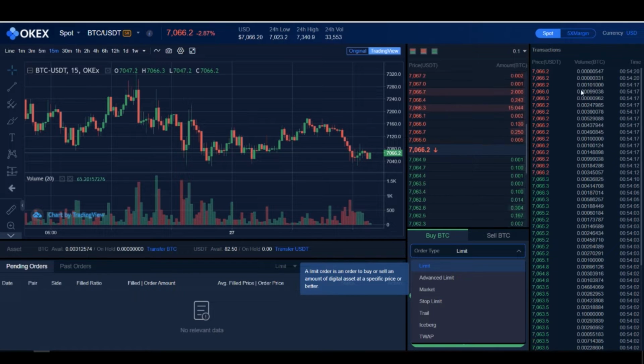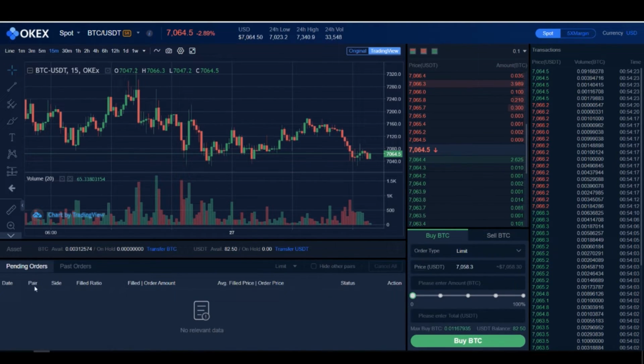Coming over here, we have the overall trading history for all of the users on OKEX.com right now. This can be very beneficial to see the overall trend of a cryptocurrency at that given time. But if you are just, for example, purchasing for the long term for a given cryptocurrency, this may not be too beneficial. Coming up down here, this is where we could see our pending orders and our past orders. You can see the date, the pair, the side, the filled ratio, filled order amount, average filled price, status, and action.